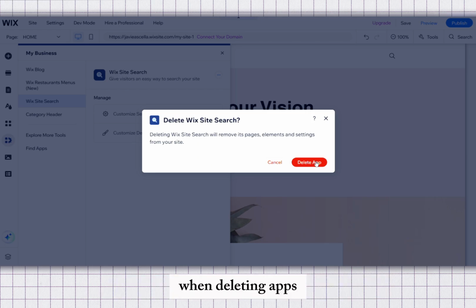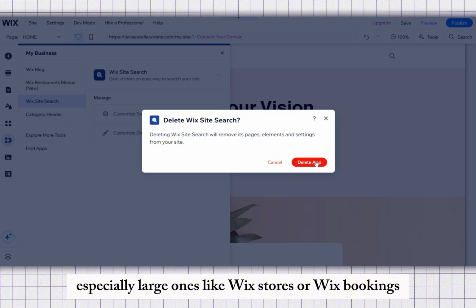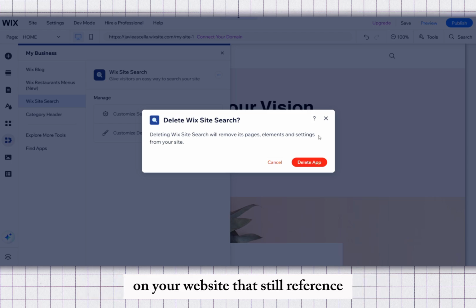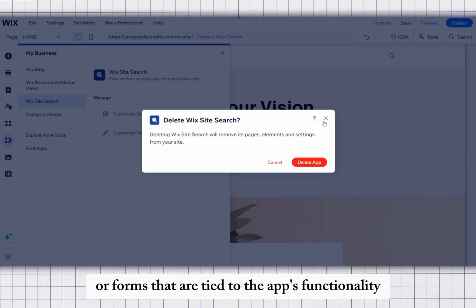When deleting apps, especially large ones like Wix Stores or Wix Bookings, be sure to check if there are any residual elements on your website that still reference or depend on the app. This could include embedded widgets or forms that are tied to the app's functionality.